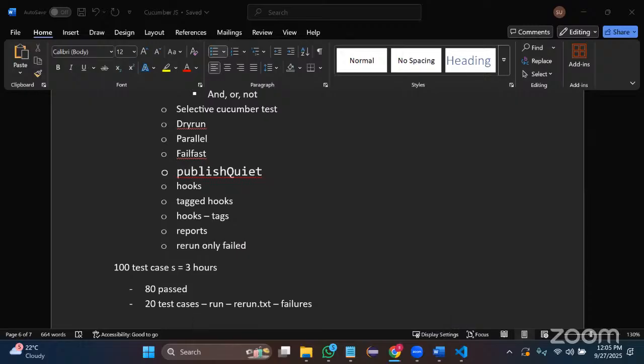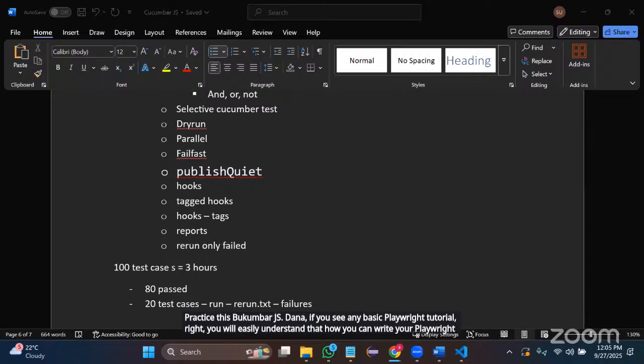Any questions on today's workshop, team? One main challenging thing I can tell you is, if you know a little bit about Playwright, you can easily extend this framework to write it as a Playwright test. If you have not attended last week's workshop, you should mainly concentrate on practicing CucumberJS. Then, if you see any basic Playwright tutorial, you will easily understand how to write your Playwright code inside those step definitions, and you can start building a BDD or feature-driven framework using CucumberJS and Playwright.